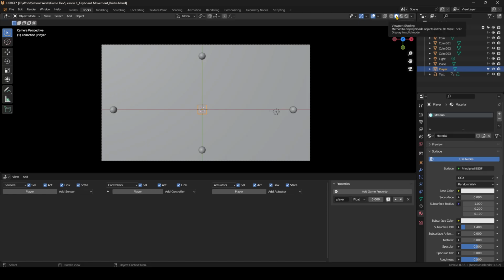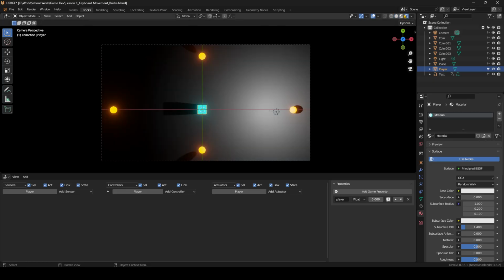Now, right now we're in solid view. Let's go ahead and change that to viewport shading up at the top here. You can also press Z and then choose rendered.